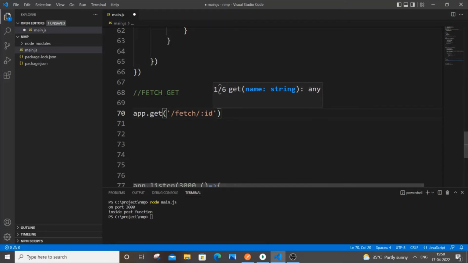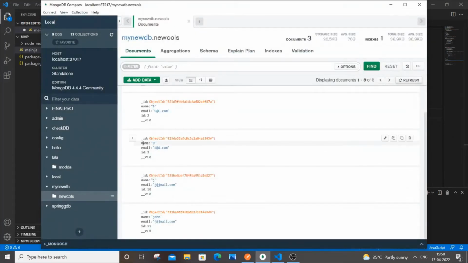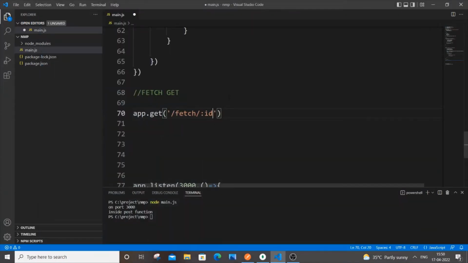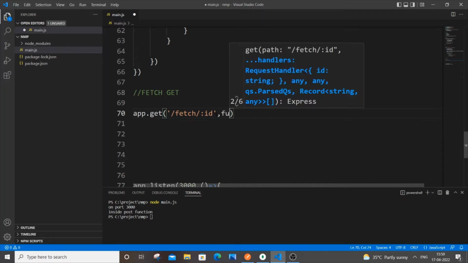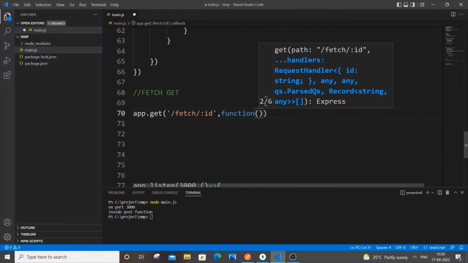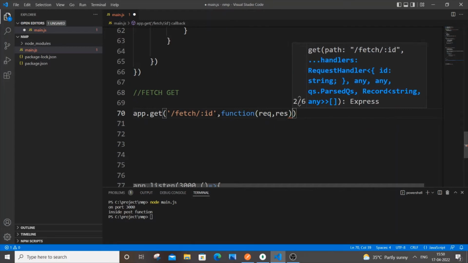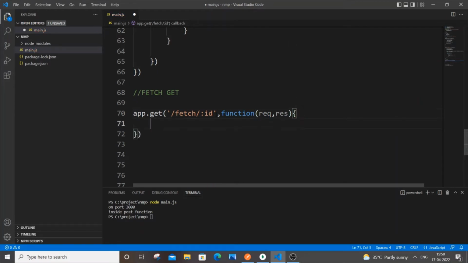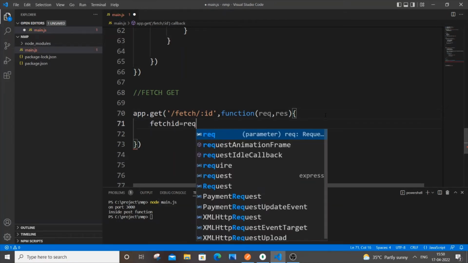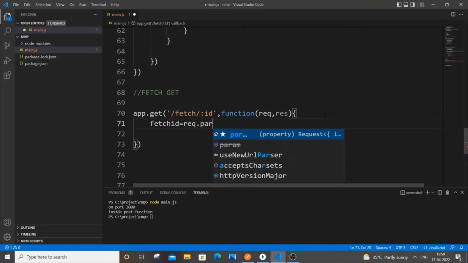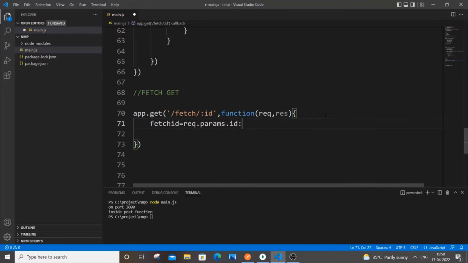So this ID basically corresponds to this ID. Not the default ID of Mongoose, but our own specified ID over here. That ID we are going to pass through the parameter, and just come out of this path, comma, function. So it's going to be request and response over here. Just open curly bracket, and first thing we need is to get this ID. So for that I'll put fetchid equal to request dot params dot id. That's it.